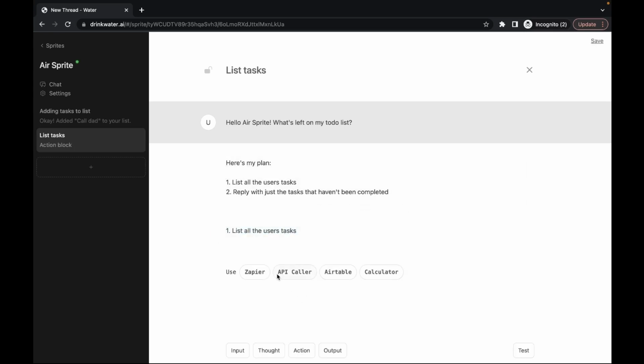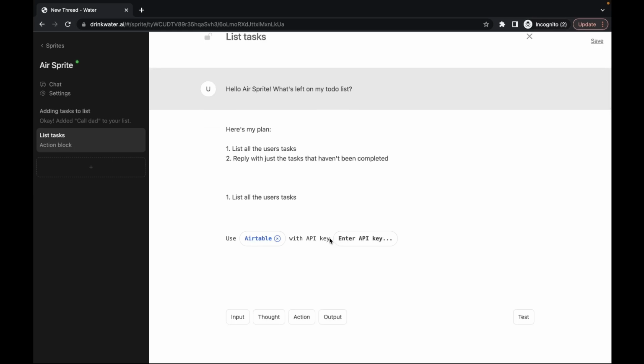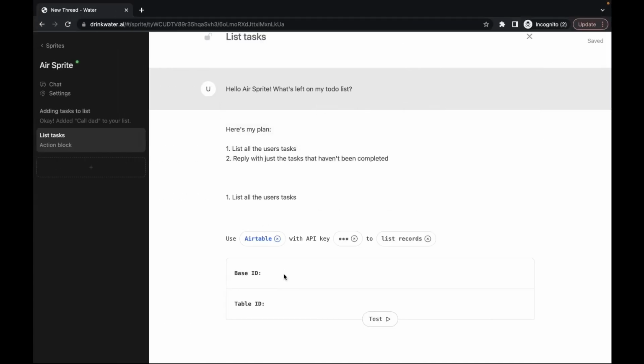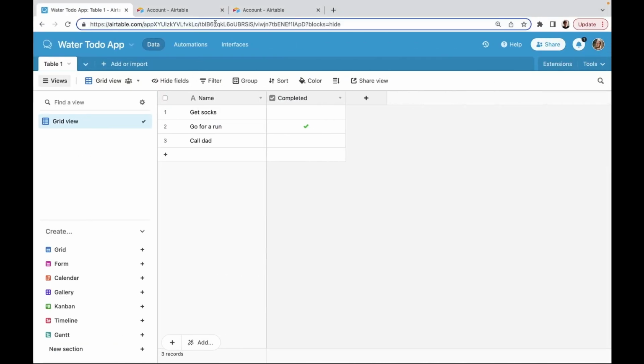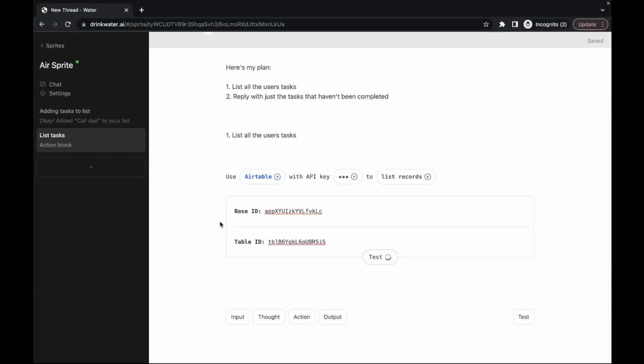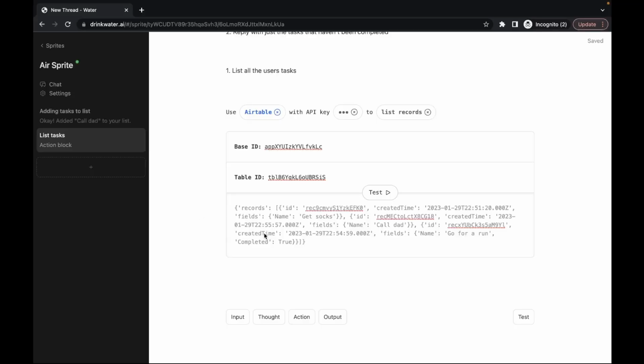Okay, so let's list all the user's tasks, and we're going to use Airtable for that. We're going to list records, and we're going to use the same base ID and table ID. Let's test it. You always got to test action blocks. Okay, great. So I listed them out, and you can see that one of them is completed true.